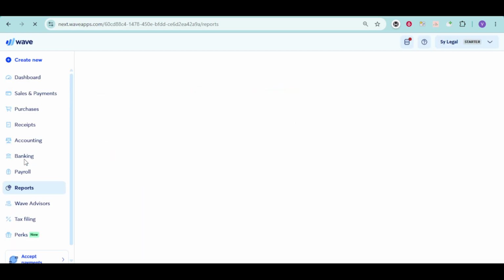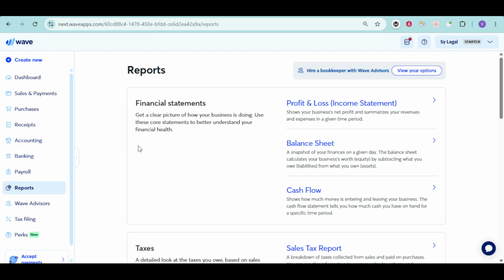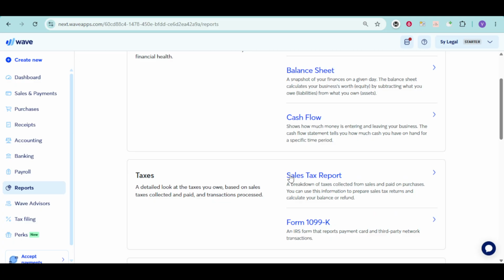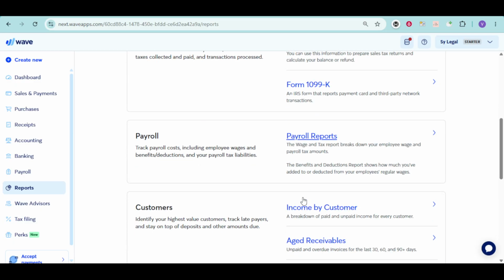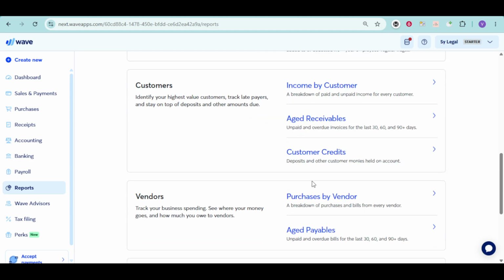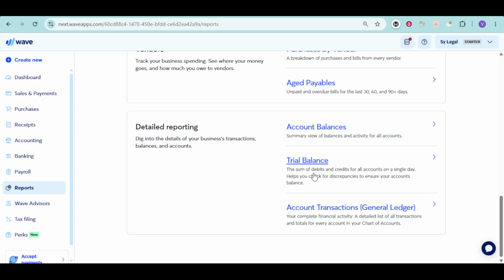Next, you'll need to decide which specific financial report you want to extract. Wave Accounting categorizes these reports to help streamline your search. Under the Financial Statements category, you can choose from reports such as profit and loss, balance sheet, or cash flow. If you're focusing on taxes, the sales tax report will be your go-to. For more detailed insights, you might consider the Detailed Reporting category, where you can select account transactions, also known as the general ledger, trial balance, or customer report.